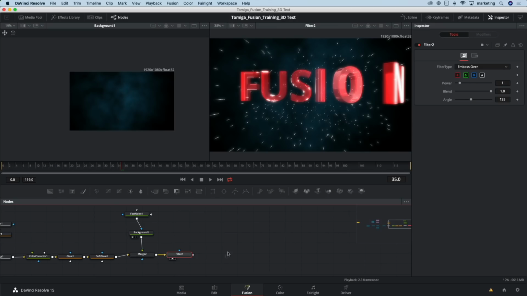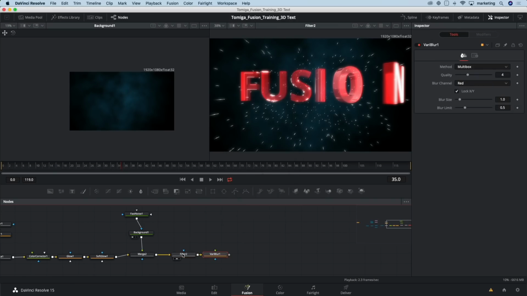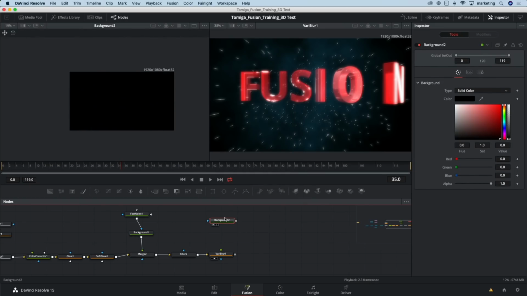After this, we're going to add some Very Blur. I like the Very Blur. It's a cool little tool to use. Definitely explore it. So right now, nothing is happening with this Very Blur. We need to be able to control it and tell the Very Blur which part of the image we want to blur. And we're going to do that again with another background node. So let's add a background node. Let's view that in viewer 1.